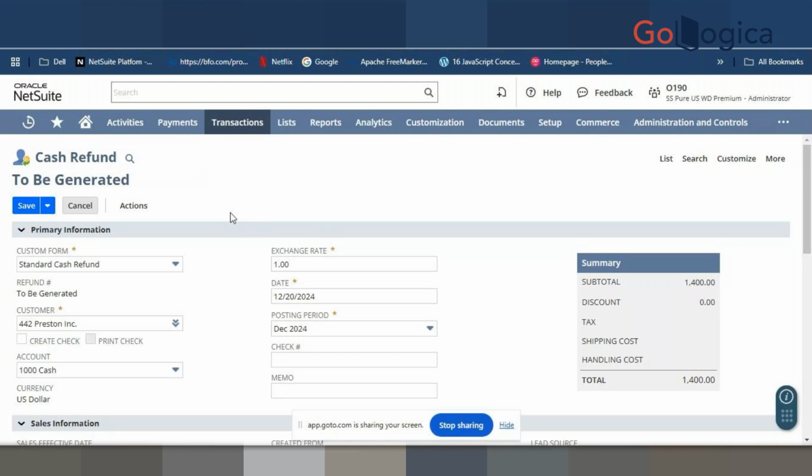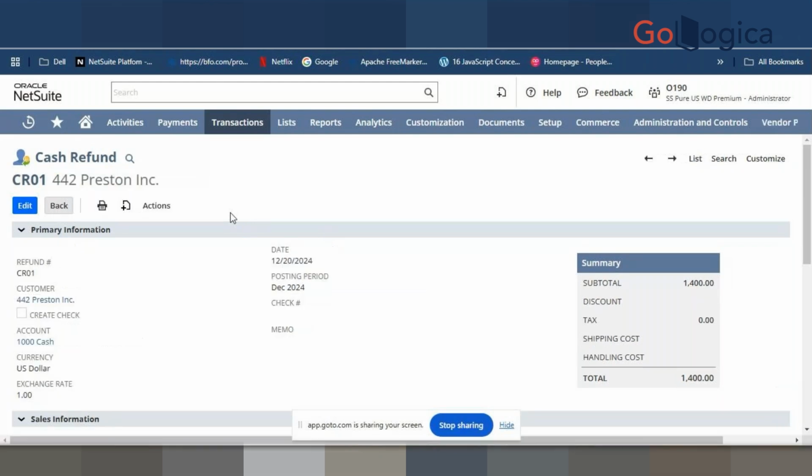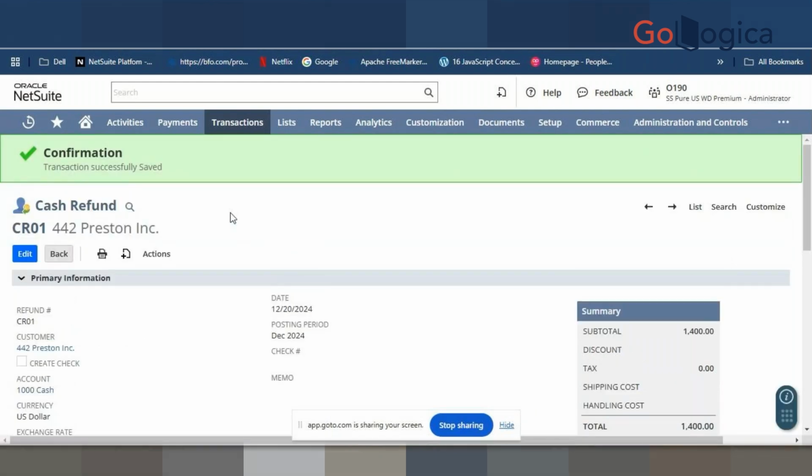So this is how the return process works with respect to you selling a product to the customer. That was on the procurement side. This is the O2C side.